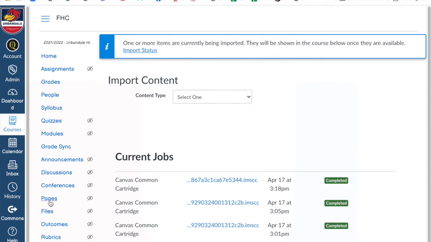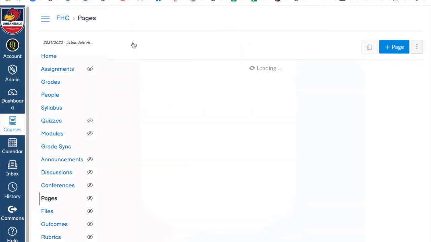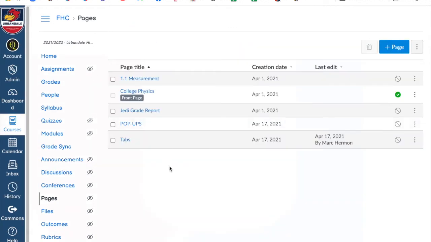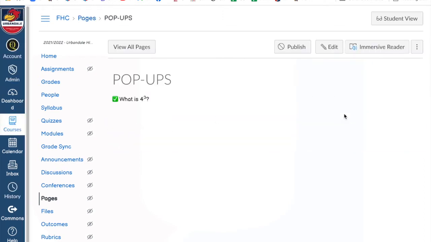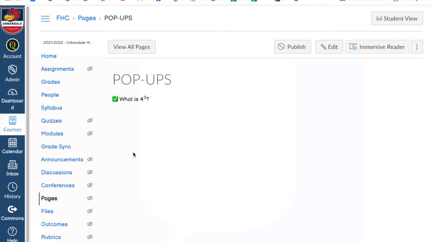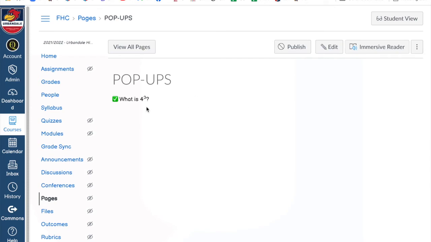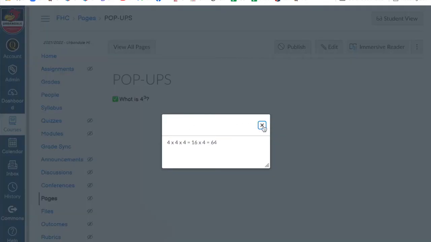Okay, so I'm going to go to Pages. I'm going to check this out. View all pages. And so now there will be an imported page in here called Pop-ups. So if you click on that, here's what it looks like. So here's the page, and you can change your title and stuff, but it says, what is 4 cubed? This is a question. And if you click on it, there's a little pop-up, and it shows you how to solve it. Okay? So that's all it is. You can put little questions, and someone could click on it, and you could even say, like, click for answer or something, and you click on it, and it'll do a little pop-up.